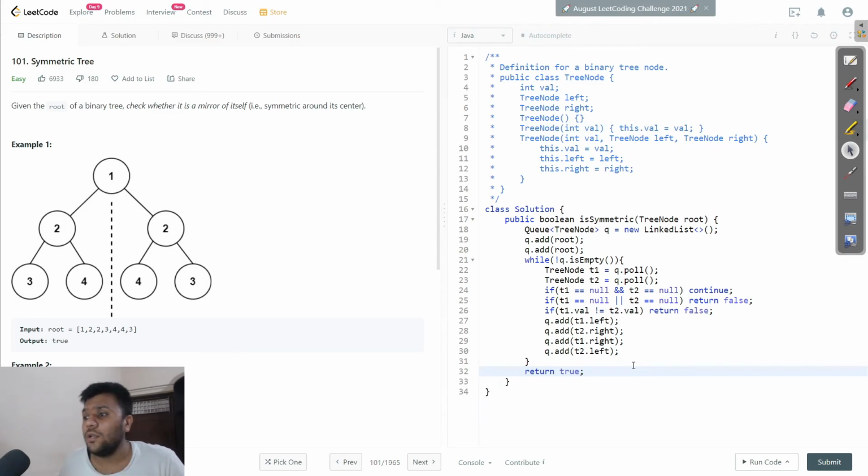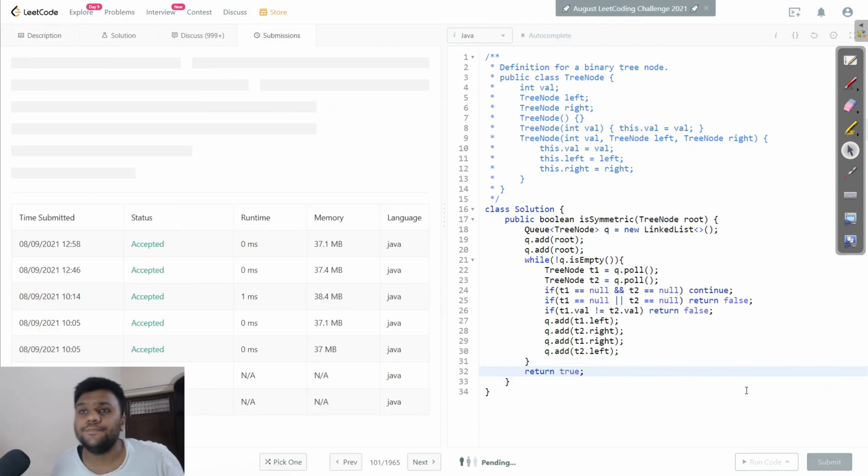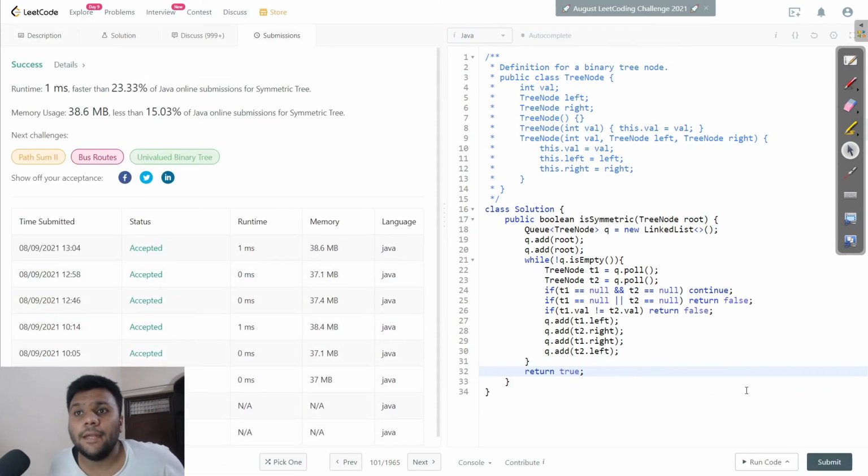Alright, so let me just give a submit hit to this, and okay. Alright, it does not matter because sometimes it happens. Don't focus on runtime, but the runtime complexity of this is similar, O(n). Alright guys, I hope this thing makes some sense.